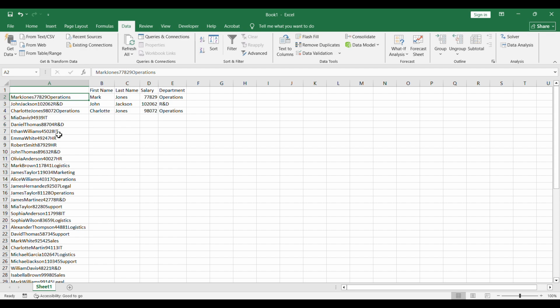Okay, so here's how it works. In column A, I have the data. What I did here is I have given some sample data so that Flash Fill can identify the pattern. Like in row 2, I have Mark Jones, the salary and the department, and I have segregated the data accordingly and filled three sample data so that Flash Fill can identify the pattern.